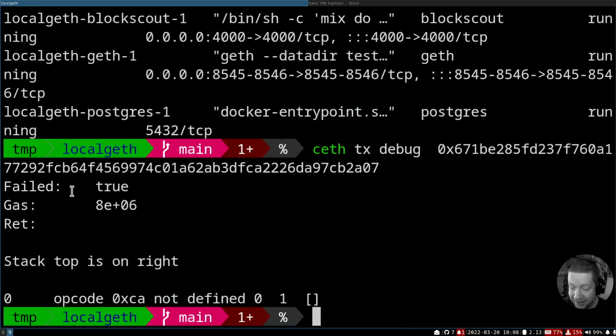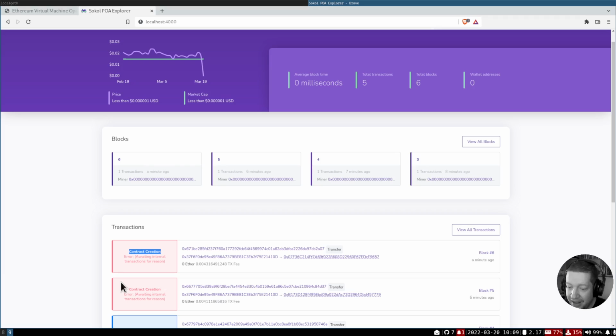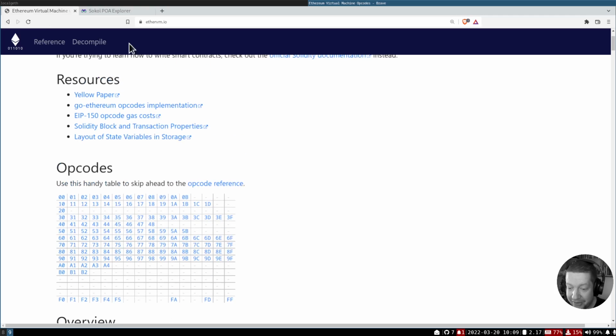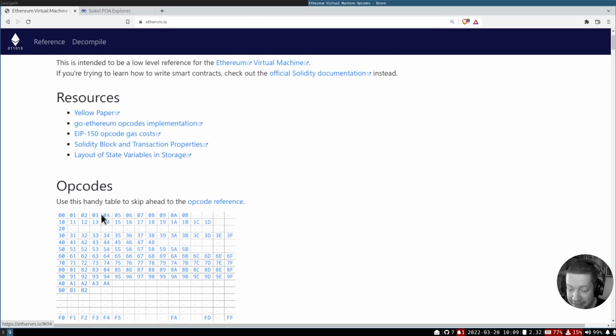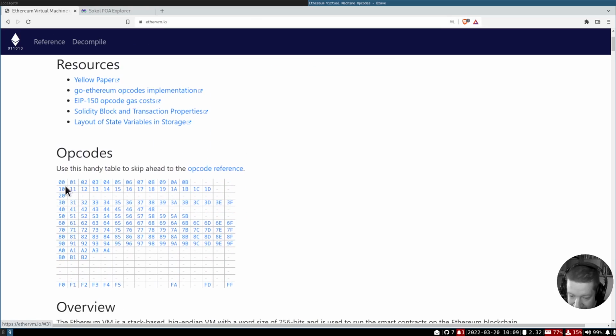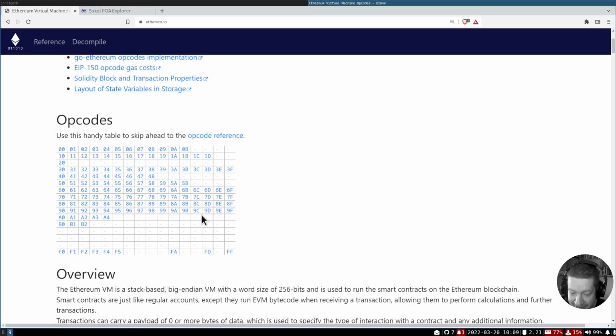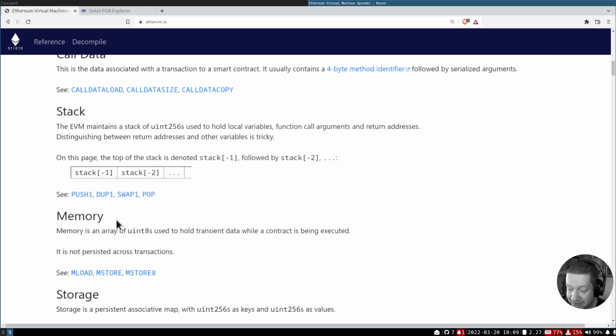Okay, so this is the debug information from the execution. And what we can see here is that the opcode CA from the cafe is not defined. Okay, so what are the opcodes? I would like to use something which is defined, right? Well, if I check the available opcodes, there is this ethervm.io where I can find all of the available opcodes, from 0 to FF, and not all of them are used. And yeah, the CA is not defined at all, so let's try to use something which is defined.